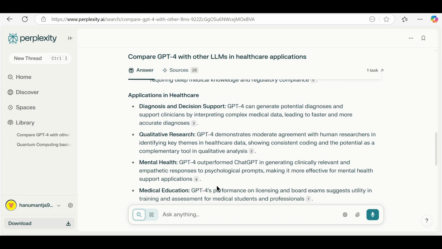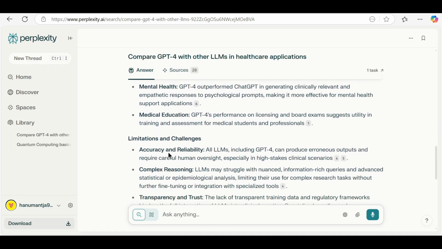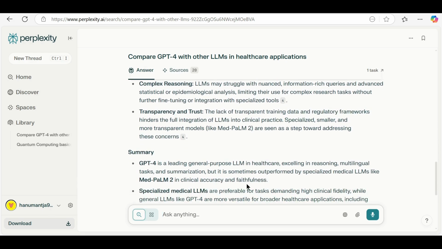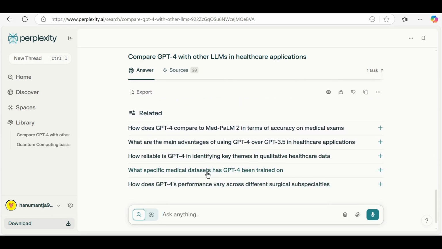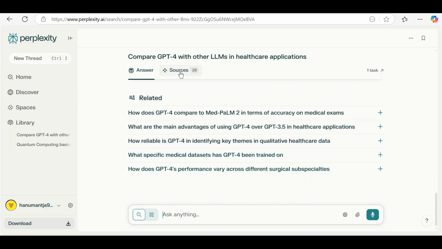With Perplexity Pro, you unlock GPT-4 Turbo, image generation, file uploads, and more advanced controls. It's great if you're doing in-depth projects, writing papers, or exploring multi-step reasoning tasks.